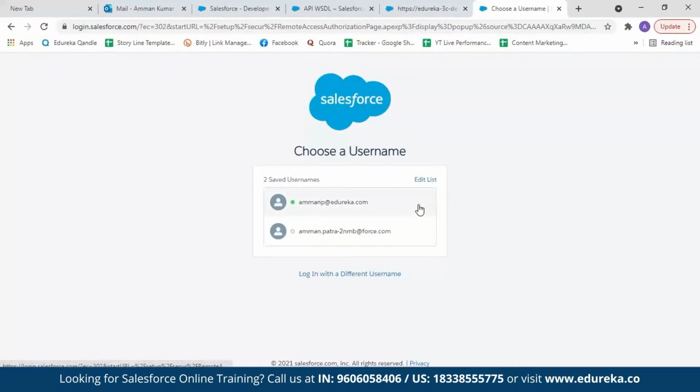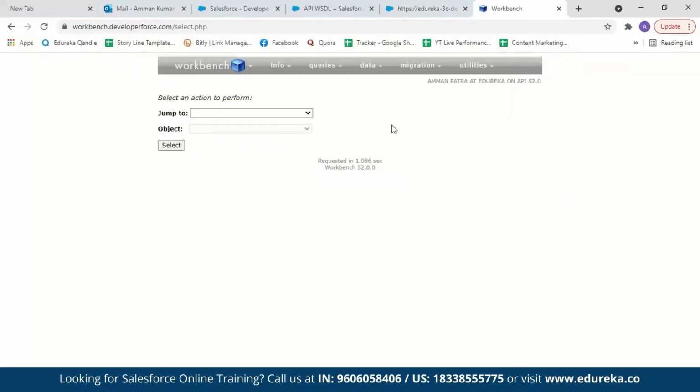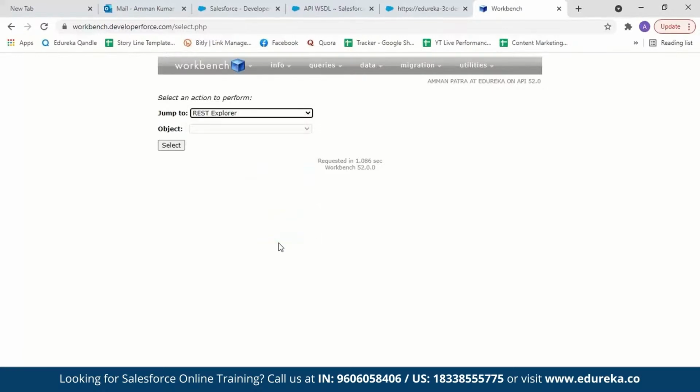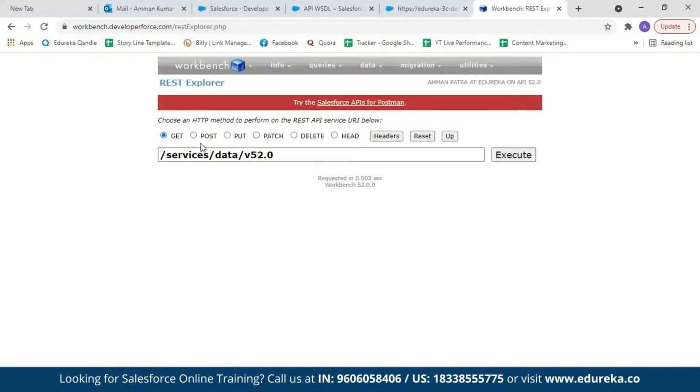It'll ask you for the username and password. Here I'll select my username. Now under jump to, click on REST Explorer and click select. Now here you see you have an option of choosing an HTTP method to perform on the REST API service URI. And there are 6 methods over here. The GET method is used to retrieve information about a record or object. The POST method is used to create a new object. The PUT and PATCH methods are used to update a record. Next, DELETE is used to delete a record. And HEAD is used to retrieve object or record metadata.